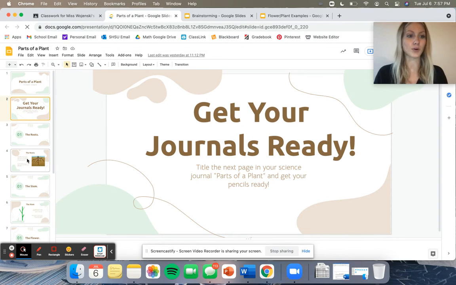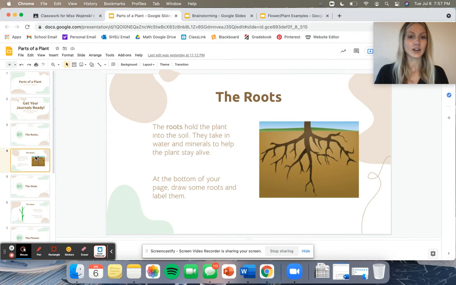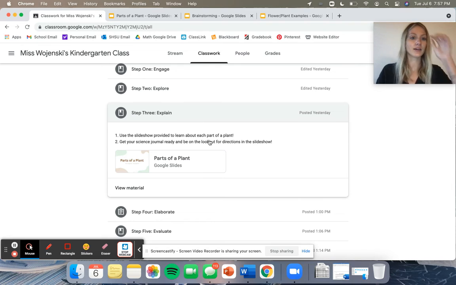Let me show you an example. So right here, here's our first part of the plant, the roots. And as you see right here, it says at the bottom of your page, draw some roots and label them. So you're going to have your science journal with you. And as you're going through the slideshow and looking at all of this information, you're going to be drawing a little picture in your science journal and you're going to be labeling it whenever I tell you to label it. Okay? So let's go back.